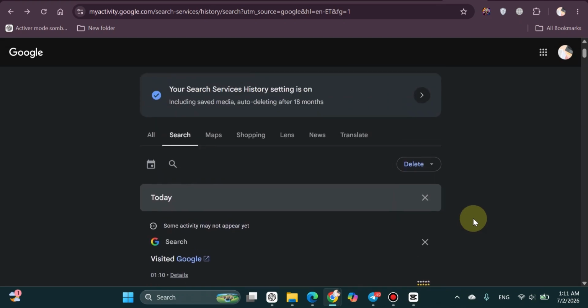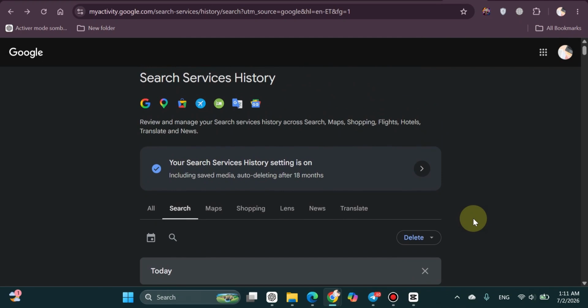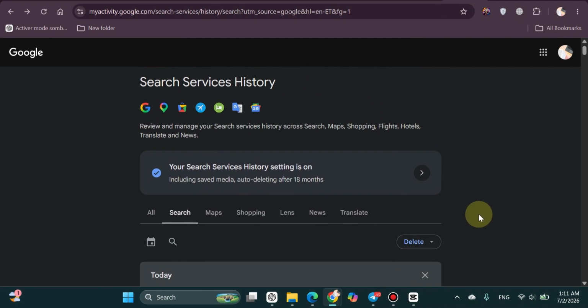You can also manage or pause your search history from this page if you no longer want Google to save your future searches. And that's it! You've successfully checked your Google search history.